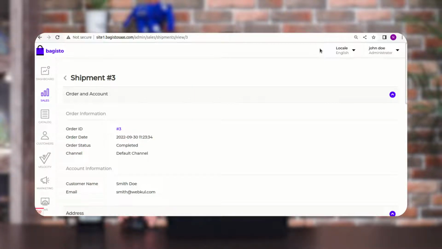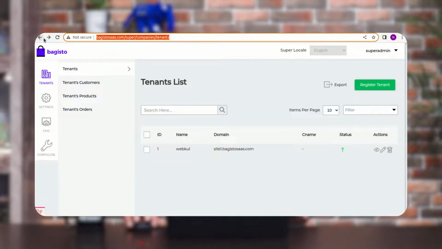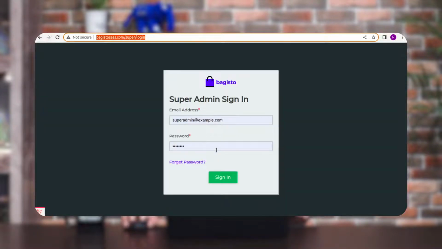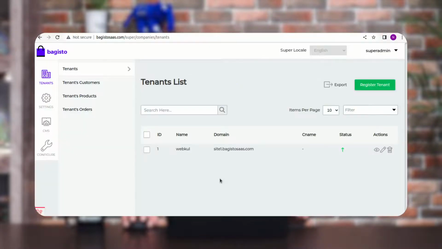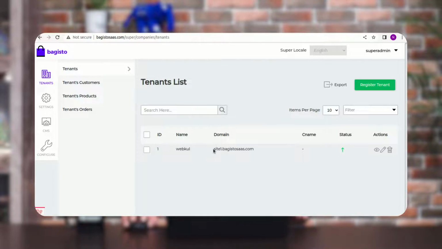Now let's hop on to the super admin end, and let's see how the super admin of the website will be able to integrate the Aramex shipping in the first place. Then we'll come down to the tenants end once again. So let's go to the super admin backend panel. If I go to the super admin backend panel there and I enter the super admin email, password and tap on the sign in button, we'll be able to see the complete list of tenants there. This is the site1.bugistosas.com that we are having.